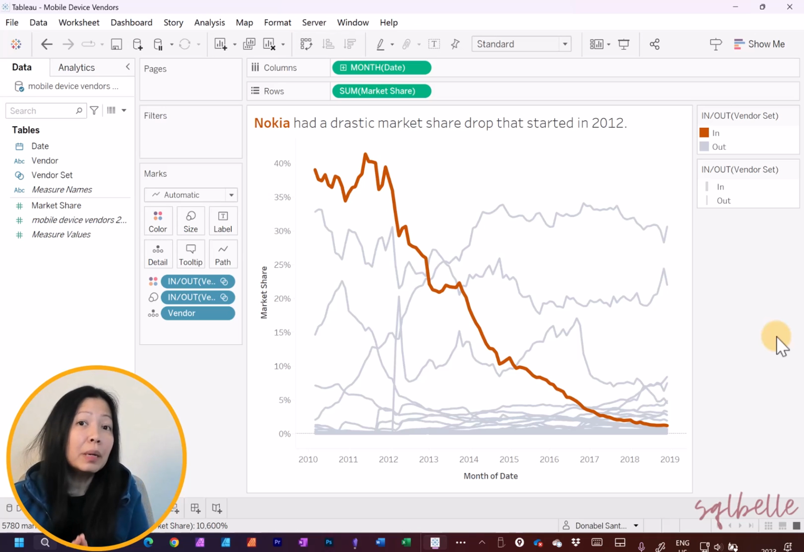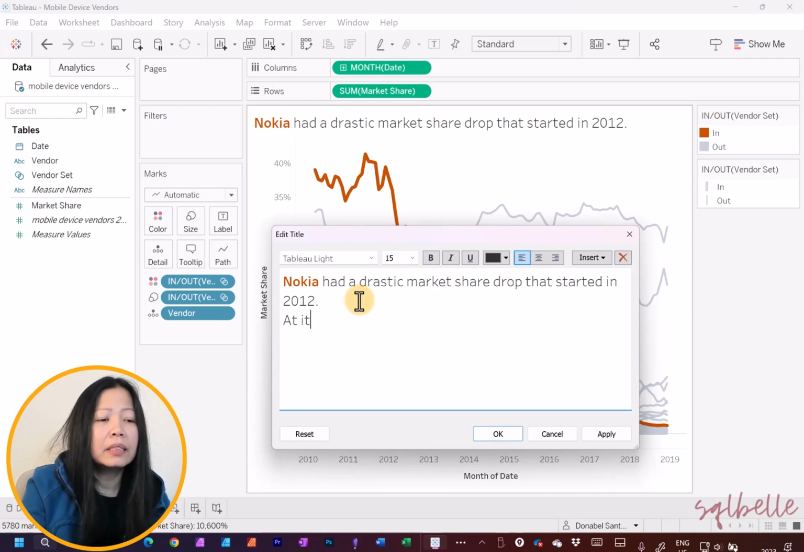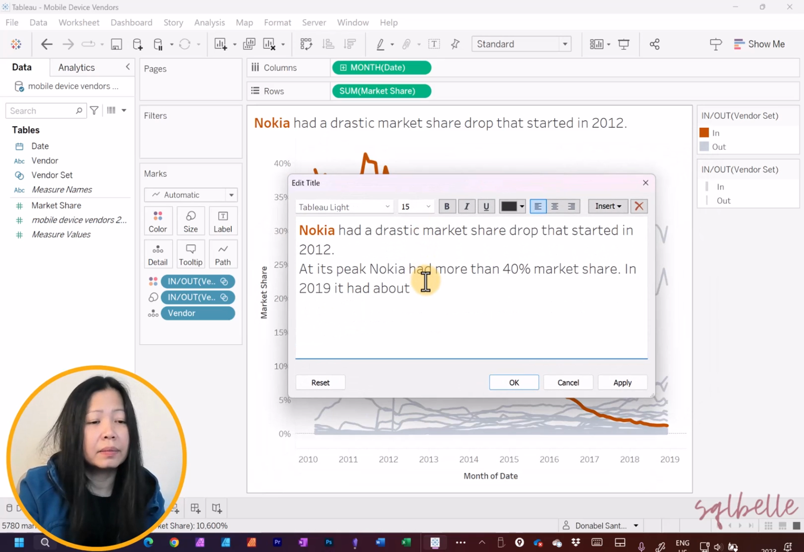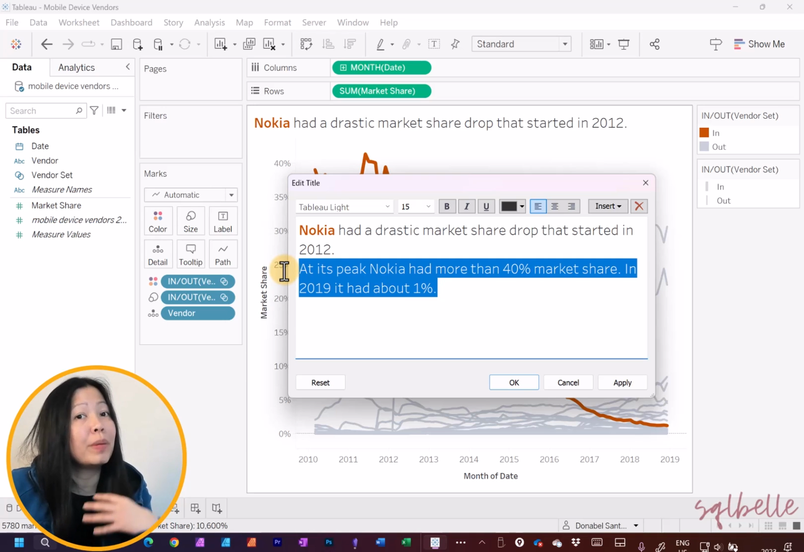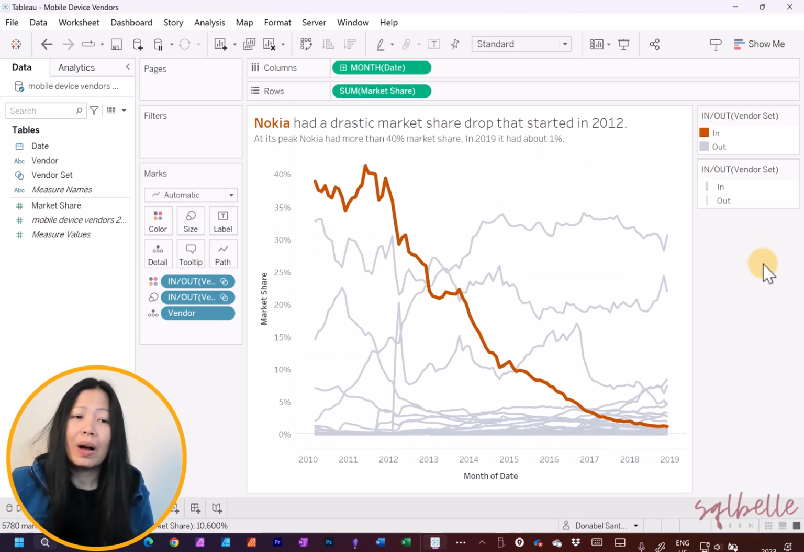We can also add some subtitles if it's appropriate for your presentation. So in here, let's double click on the title again, and let's add its peak. Nokia had more than 40% market share in 2011, and in 2019, it had, let's take a look, about 1%. So let's make this font a little bit smaller because it's meant to be a subtitle. It's meant to provide just additional context. So in here, maybe let's make that a little bit small. So again, at this point, looking at it, we have an idea already what it's talking about.